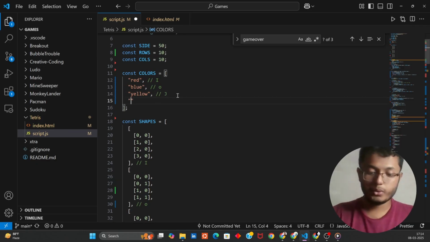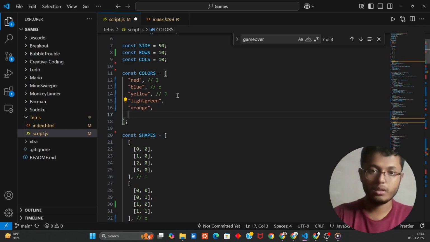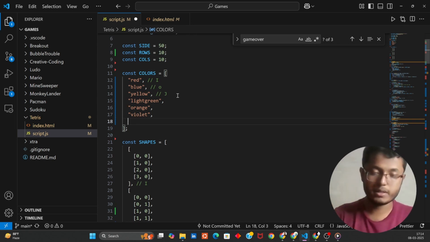So we have red, blue, yellow. Then we'll add a green. Let me give a light green. Let me give a white. No, I think white is not that good. Orange, violet, and another interesting color, if there is anything, if we don't have white, orange, violet, magenta, maybe, if we can give a magenta.